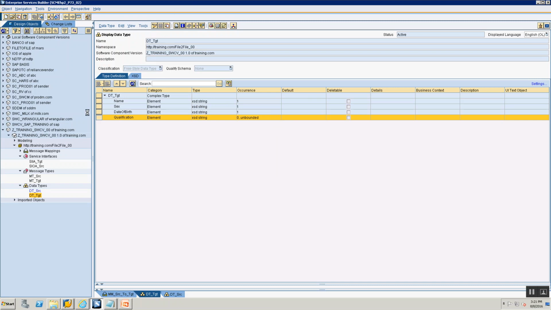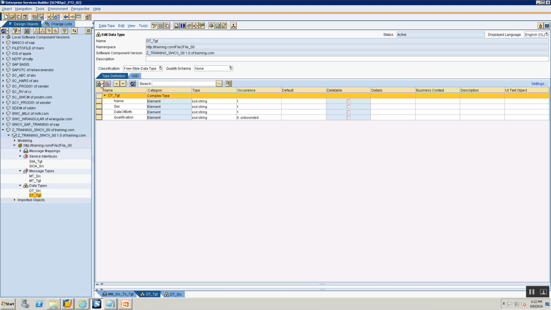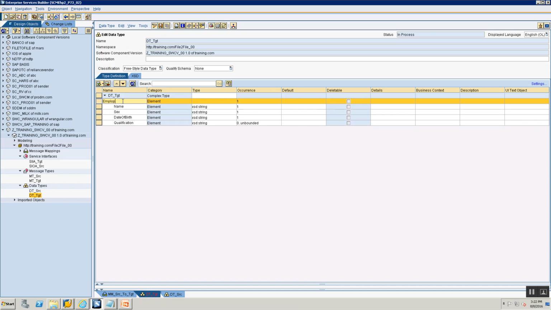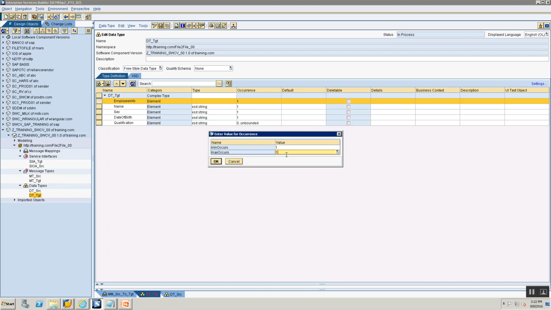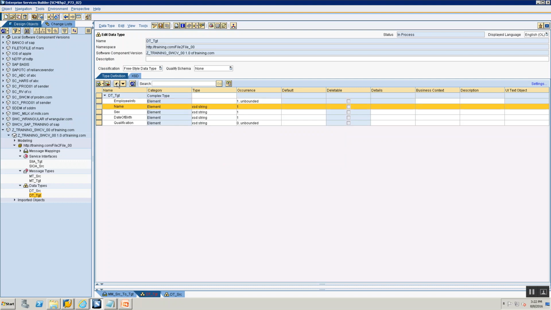DT target. Okay. Out here, I'm now going to make sure I've selected DT underscore target, and I say insert sub element. I say employee info, and I change the occurrences. Select the properties and make the occurrences 1 to unbounded. Okay. Now I don't have an option to move in PI. So what you'll have to do is select all and delete these lines.